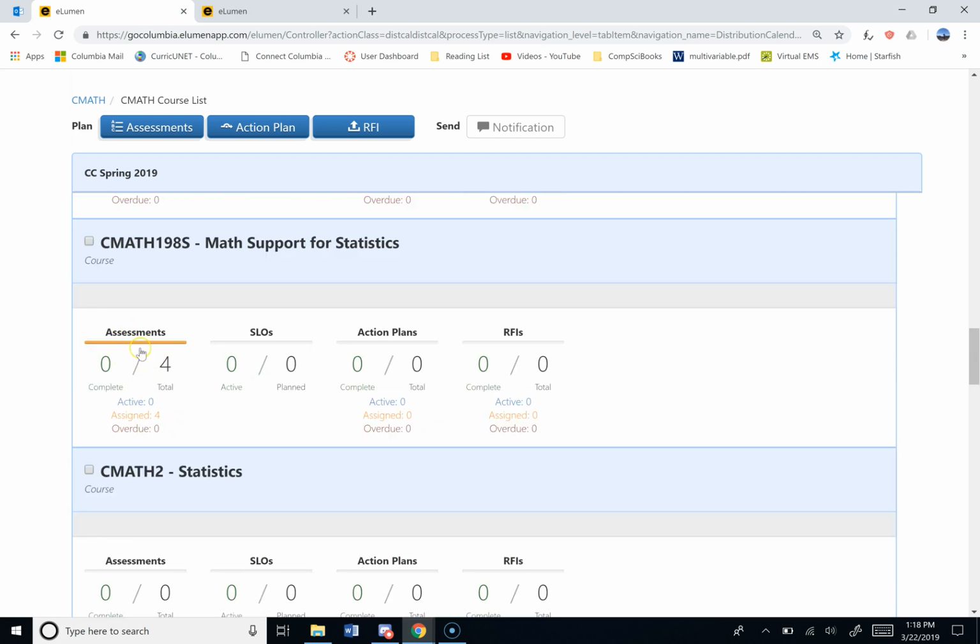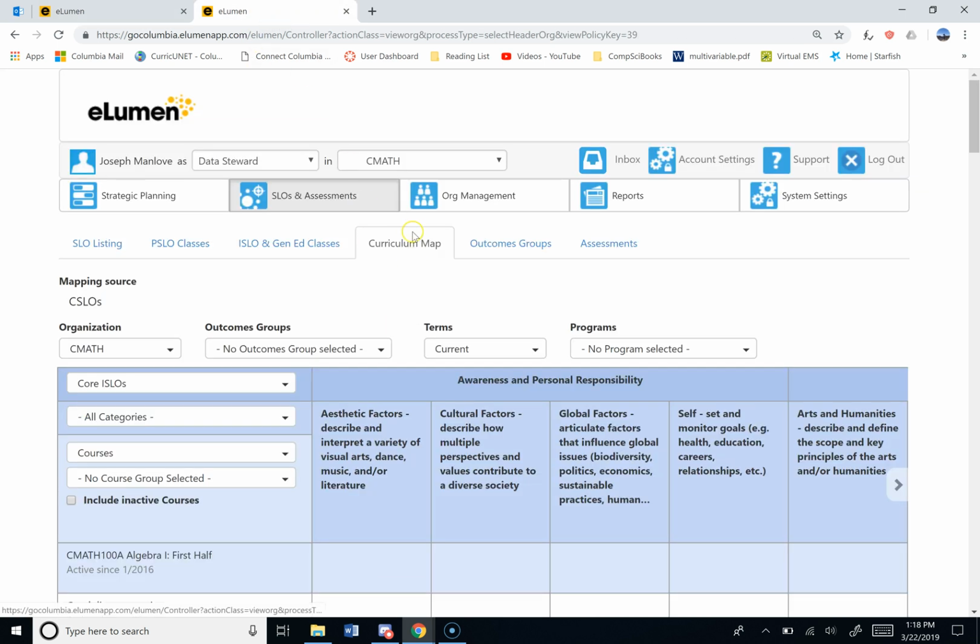Like, for instance, we know that 198S needs to be assessed. There's 4 assessments for that course. That doesn't particularly matter. The only thing that matters is that that course needs to be assessed. And then in another tab, have the curriculum map area open.